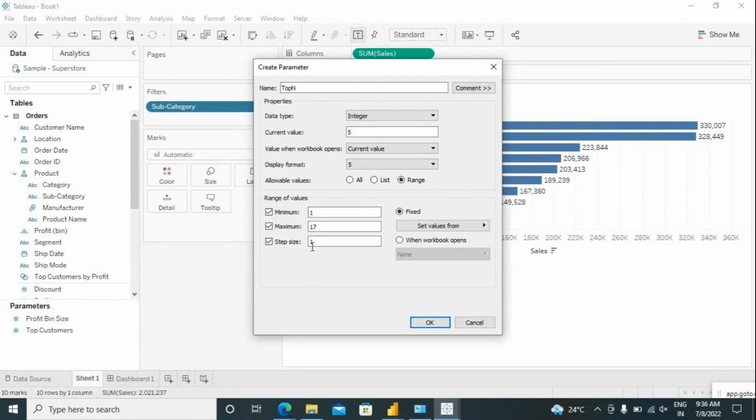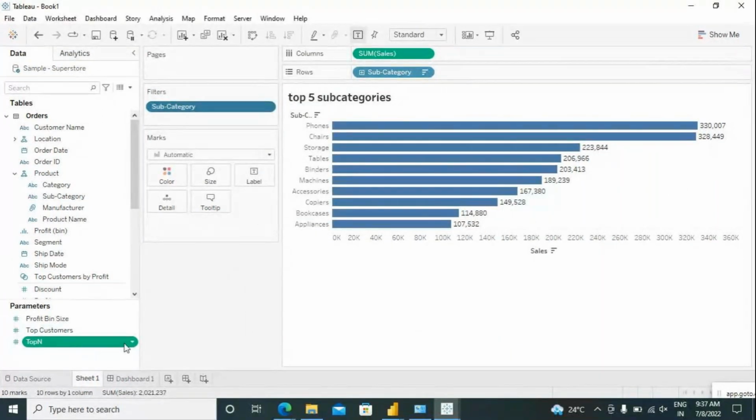And here we have the step size. When you define minimum and maximum values, we get a scroll bar. Once you move the scroll bar, the step size decides how many steps the parameter will take. If you move it one step, 1 plus 1 is 2, and we get the top 2. With 2 steps, 1 plus 2 is 3, and we get the top 3. Like that we can mention the step size. Let's make it 2 for the scroll bar. Click OK. So I have a Top N parameter here.